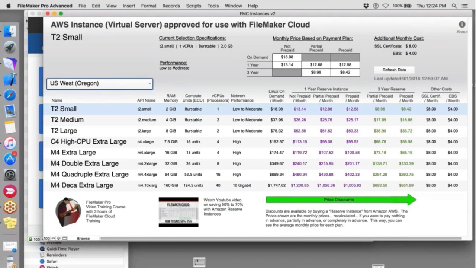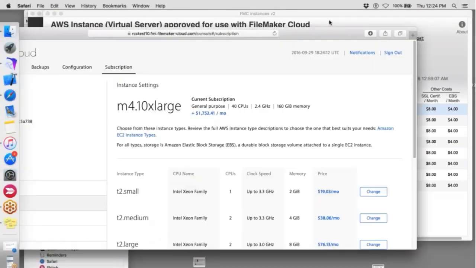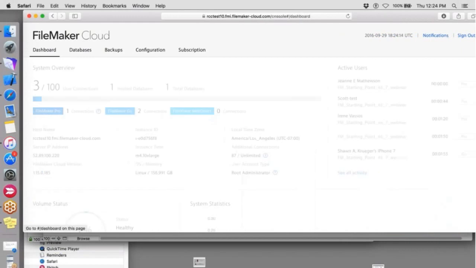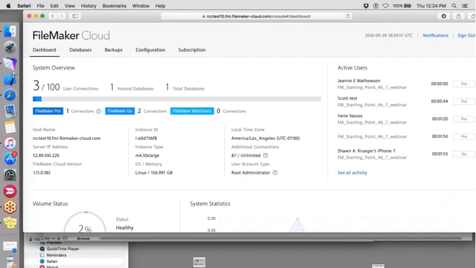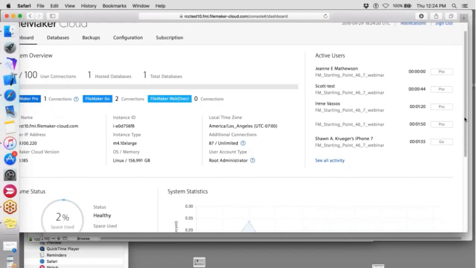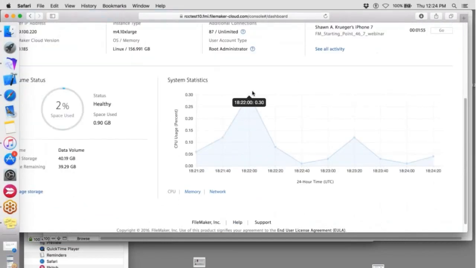Once again, if we go back over here and I look at the dashboard, now we have 87 people, right? And if I scroll down and look, do I have CPU? I do have CPU, and it spikes, but really you're not pushing too hard, which is great. Thank you for not trashing it.